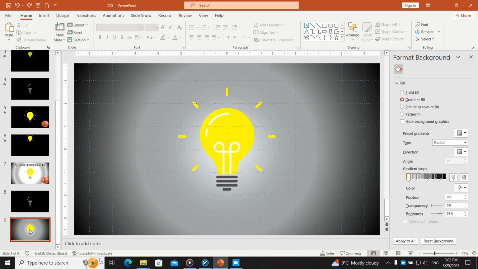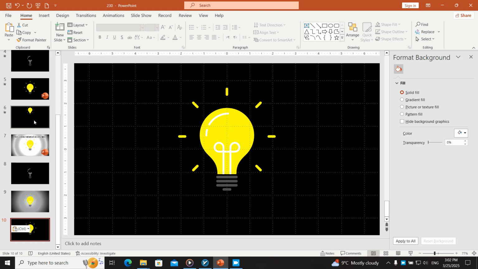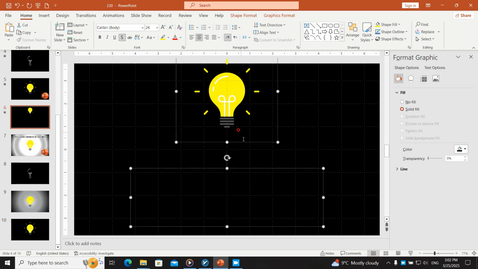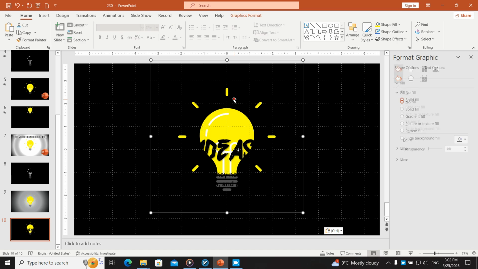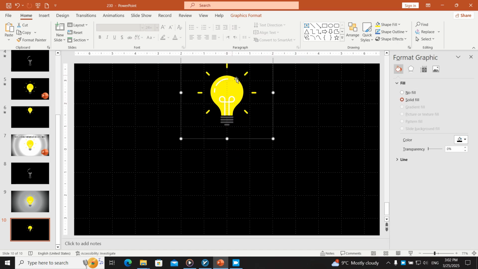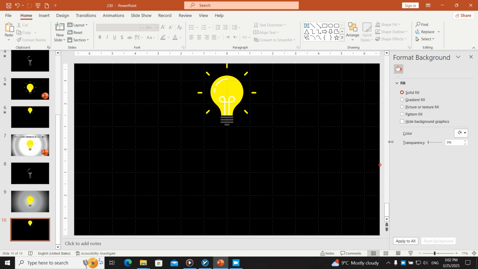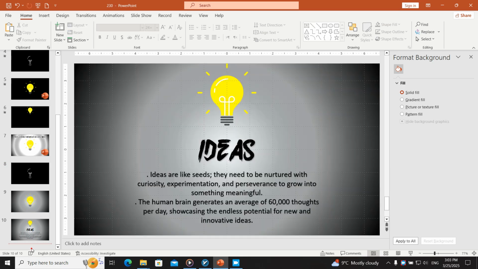After creating that, you just simply copy this slide another time and write your text there. We copy the text, paste it here. Just simply press Ctrl and Shift to reduce it in size. Bring it up, format background, and use gradient fill here also. And your slide has been created.